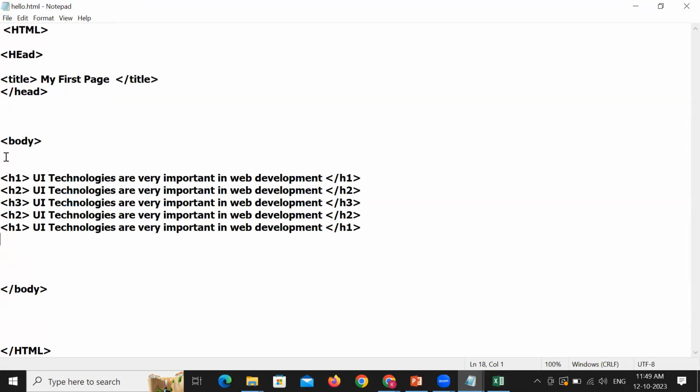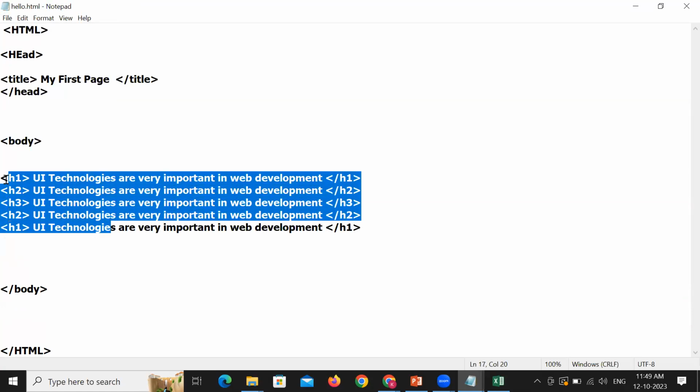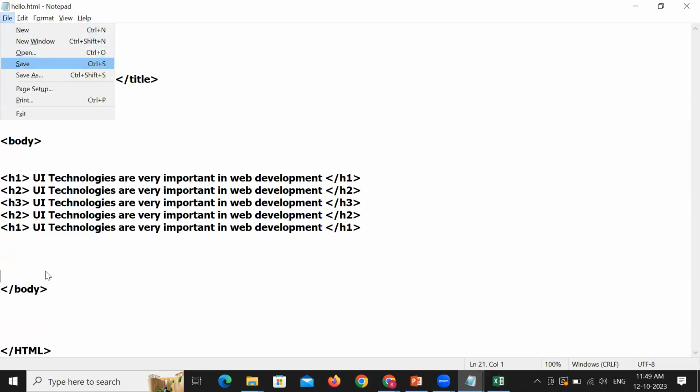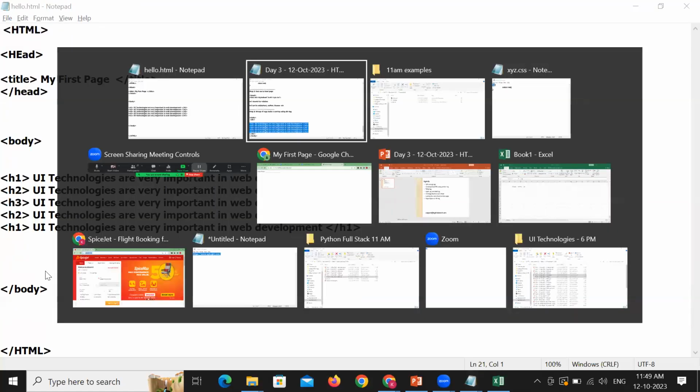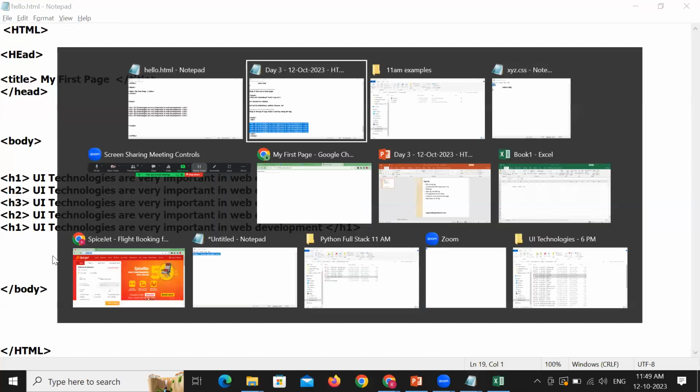Sneha, if you look at the HTML body, how many tags have we used? H1, H2, H3, H3, and H2 as well as H1. How many times have I used H1? Two times. First time as well as last time. Last line. Refresh the HTML page.